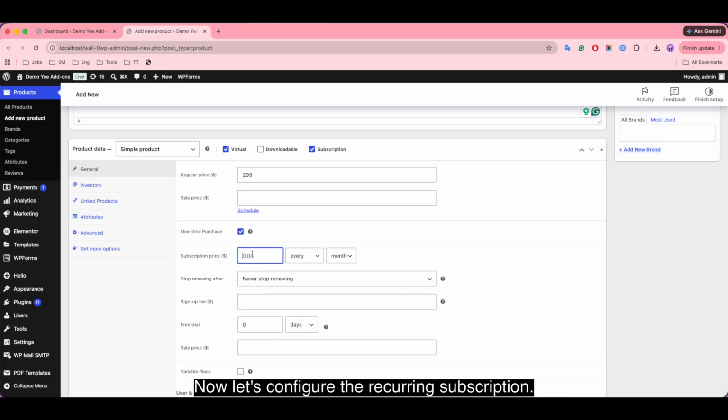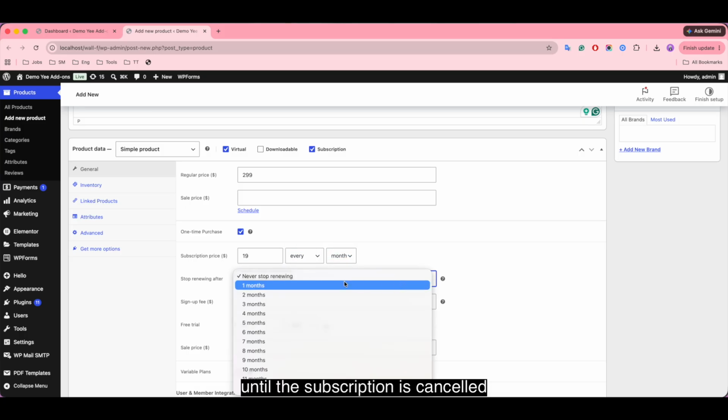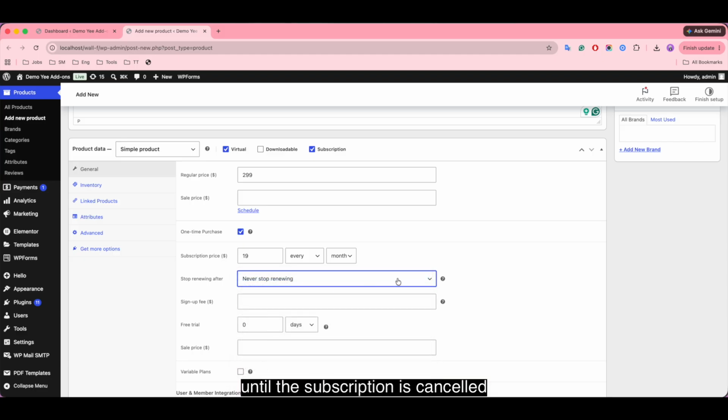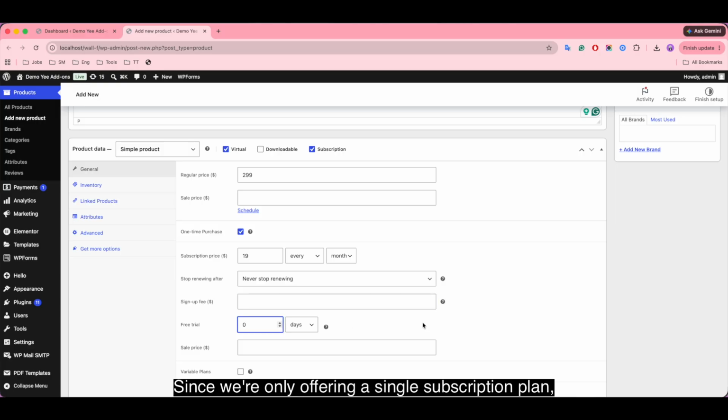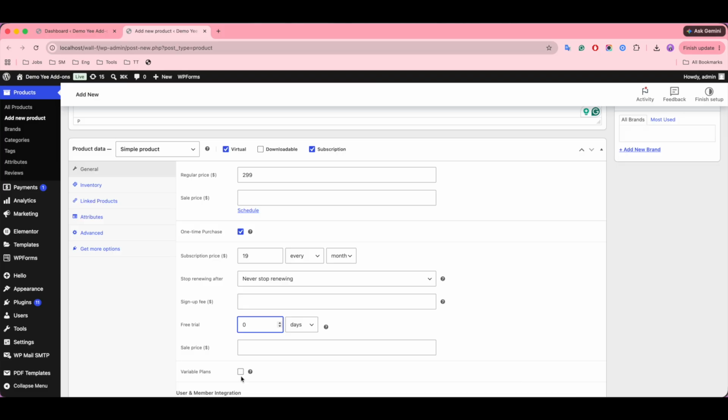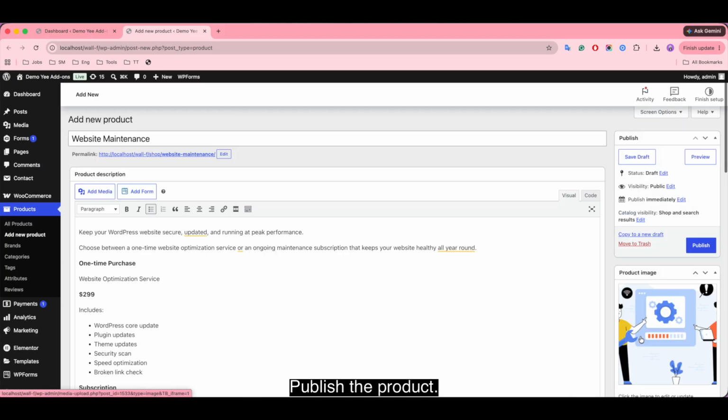Now, let's configure the recurring subscription. Set the subscription price to $19 every month. Until the subscription is cancelled, we do not offer a sign-up fee and a trial period for this product. Since we're only offering a single subscription plan, there's no need to enable variable plans. Publish the product.